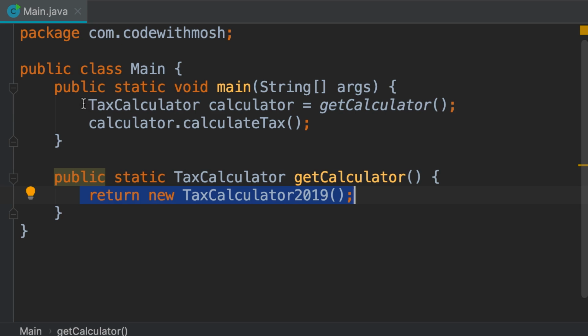So in our code, we work with interfaces. Now, if this concept is new to you, don't worry, we're going to talk about this more and more throughout the course.